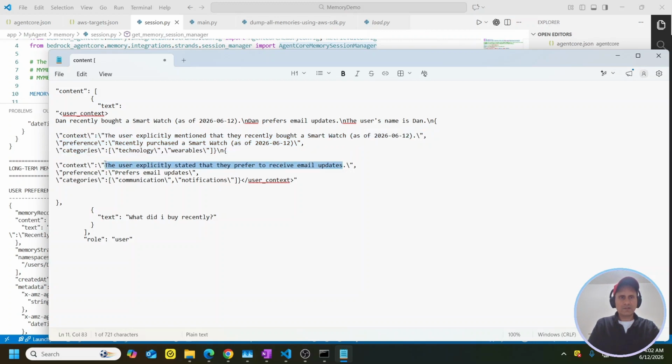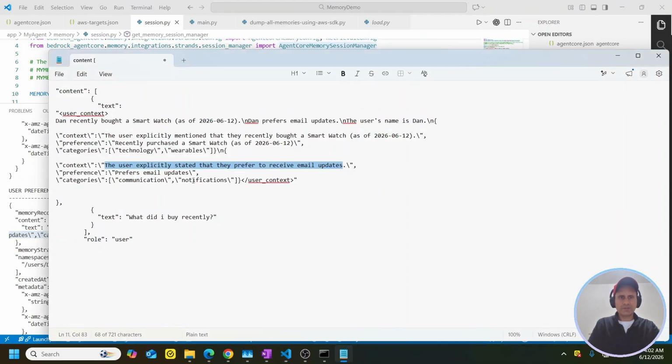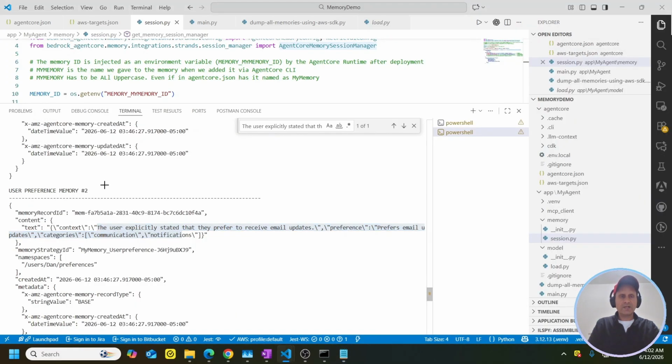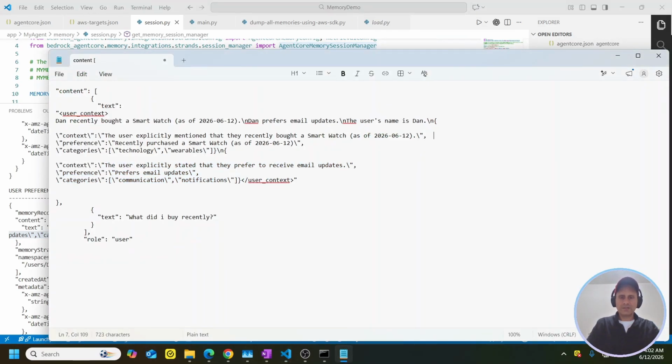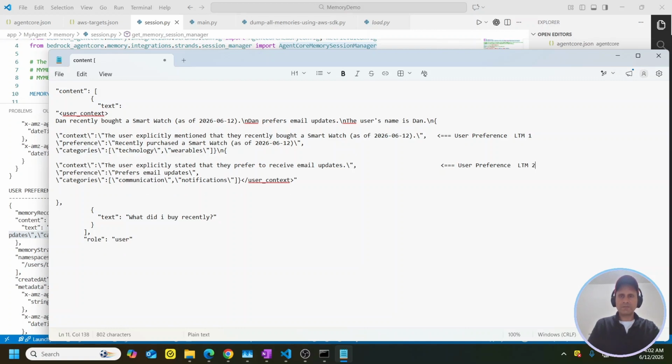And this one is also the user preference over here again. This is communication notification, exactly this. That's how I know this is user preference, long-term memory one. And this one is user preference, long-term memory 2.